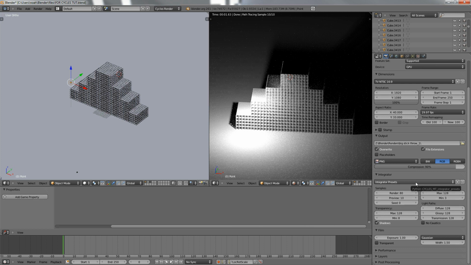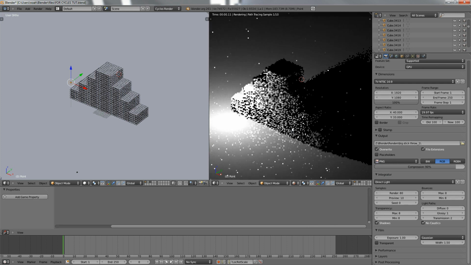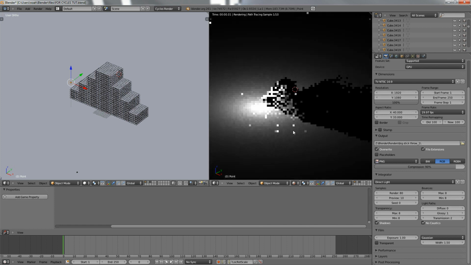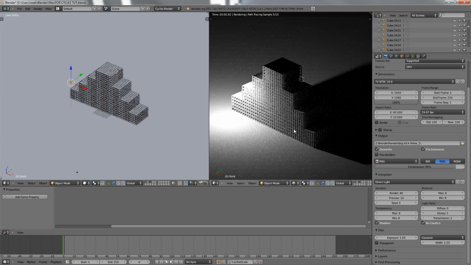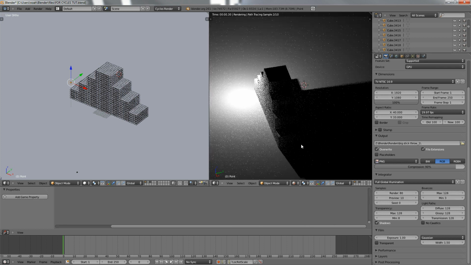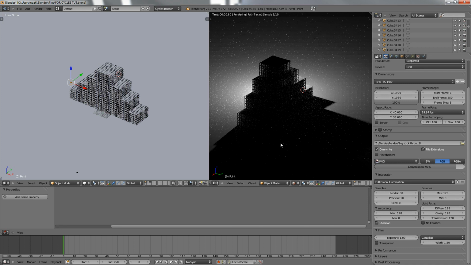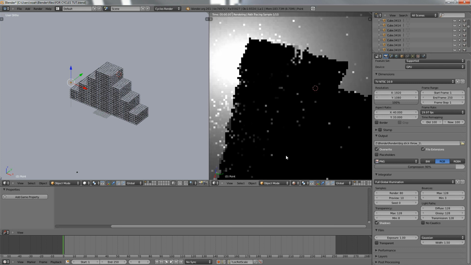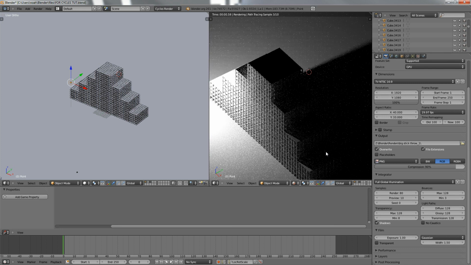Integrator presets. Notice that if we go direct light, there's not going to be any bouncing at all of the light off of the building or anything else. Full global illumination adds some. Actually, we're not going to talk about that one right now. You just have to worry about these two.